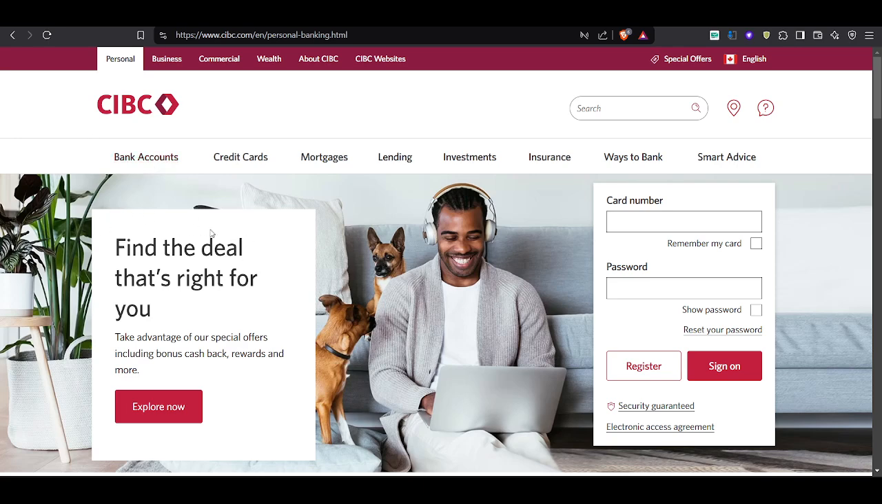So first of all, you have to open your browser, whether you are using Chrome or Edge, whatever you're using. Type cibc.com in your browser. After clicking, the first link will appear on your interface, and click on that. After clicking on that link, you will see this banking interface.